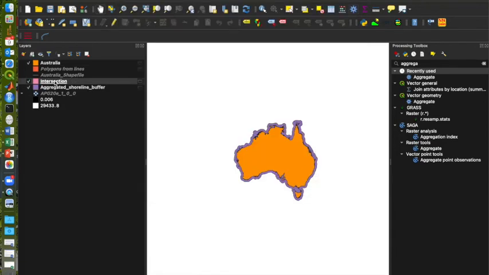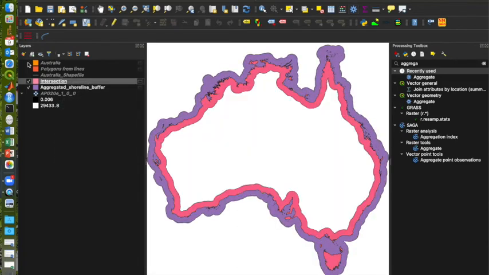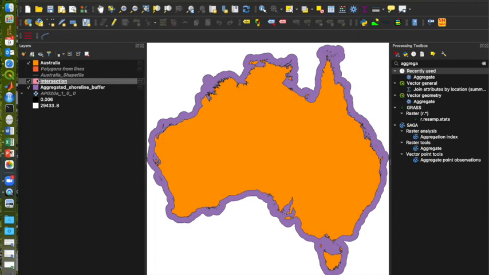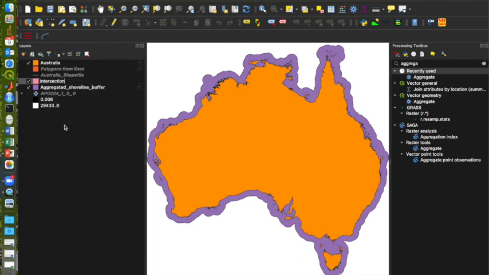So now I have an intersection. I'm going to call it, so here's the intersection, just the pink bit. I'll give it a name, onshore buffer. Good. So I have everything here.